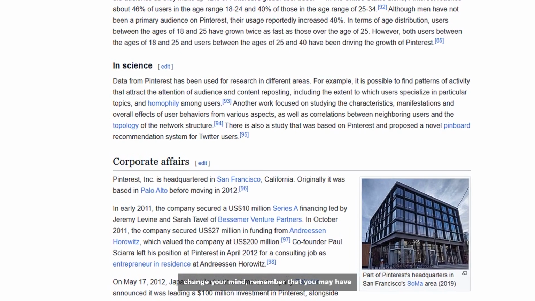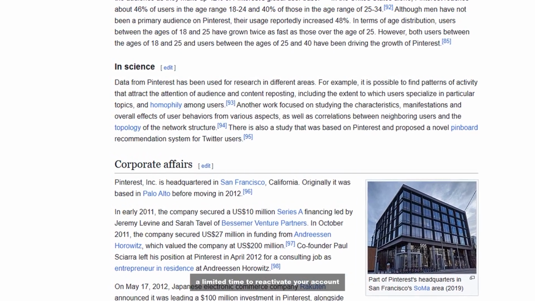If you change your mind, remember that you may have a limited time to reactivate your account before it is permanently deleted.